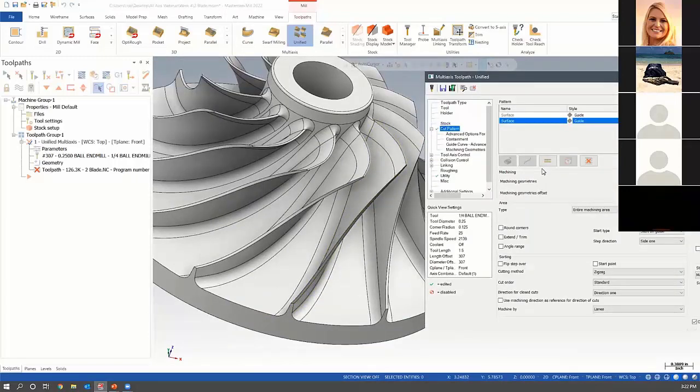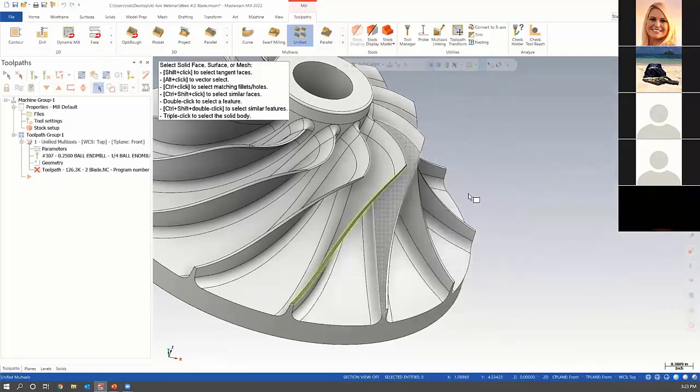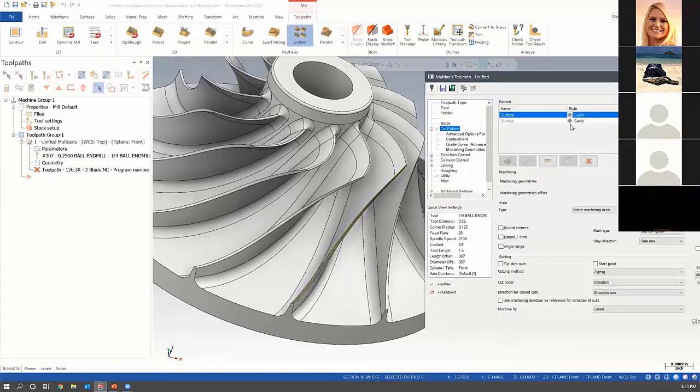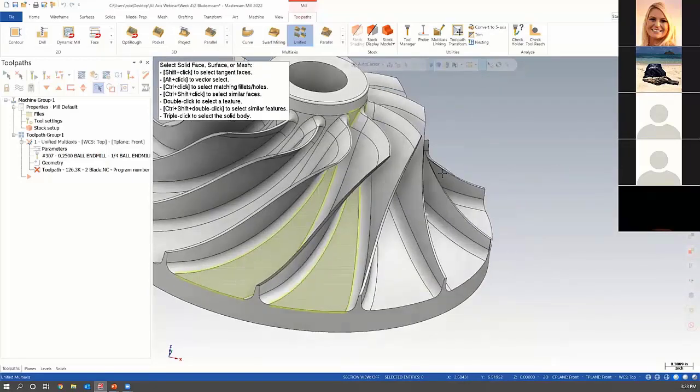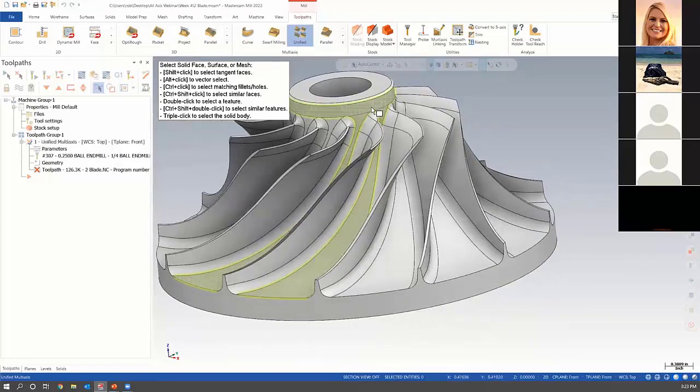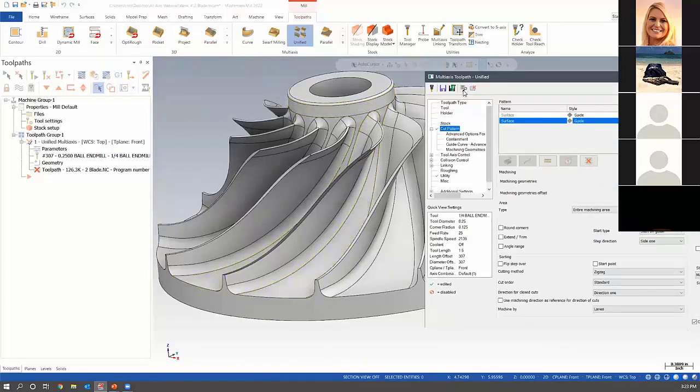And I want to guide from, let's say, that face, and we'll guide down to this face and this face. And let's throw this on there just in case my tool definitely may walk on that, so I'm going to throw that in there as well.